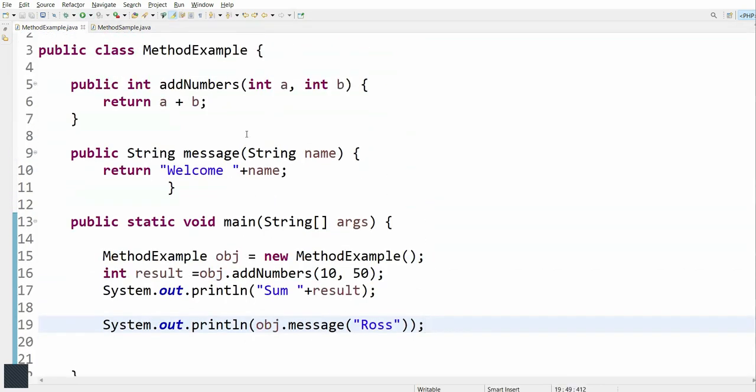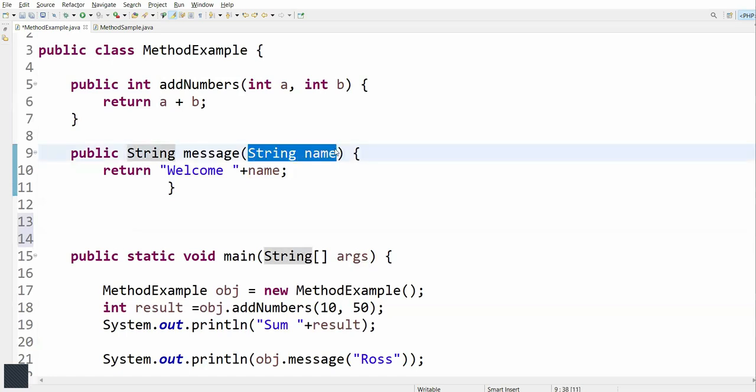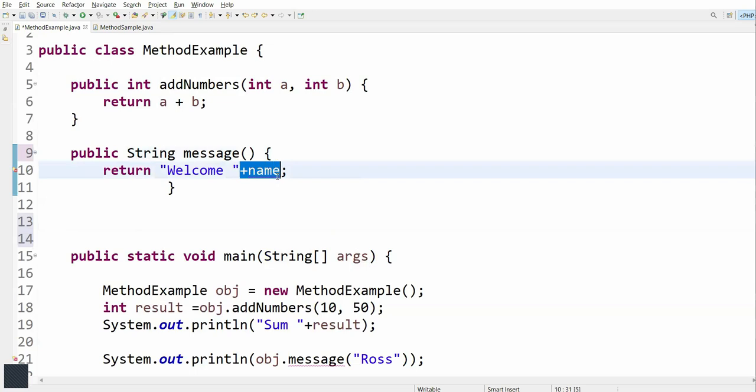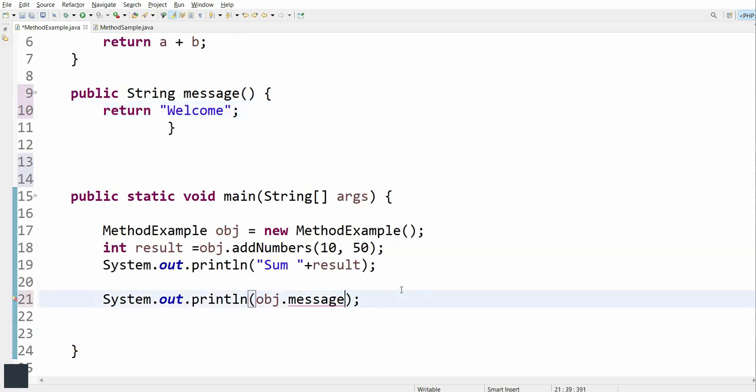Now here we have given an argument. Even you can create a method without an argument as well. Without argument means simply I don't want to give the name, I just want to print the message. So in this case, directly you can give the message inside the method itself. So directly we can call the method.